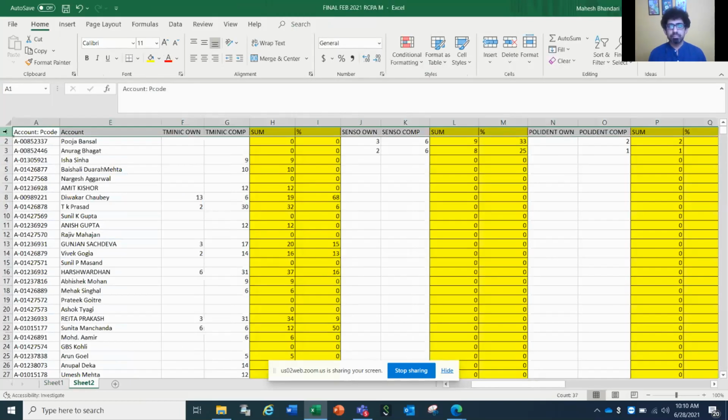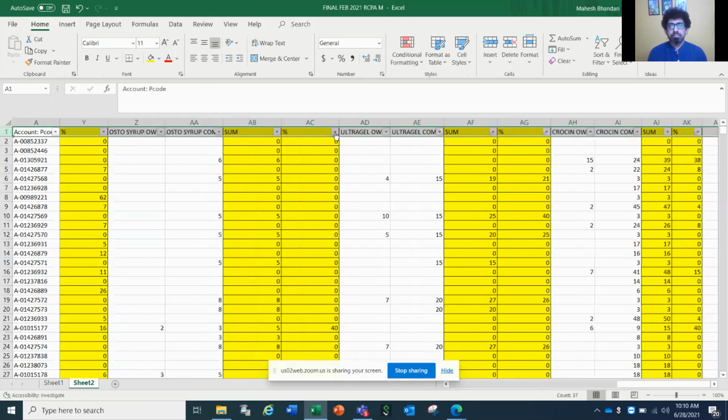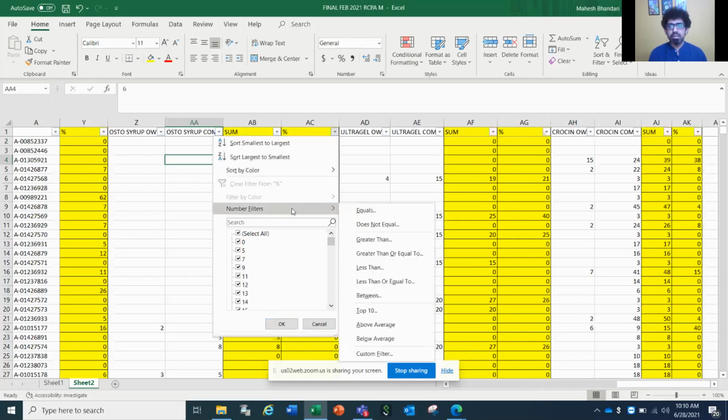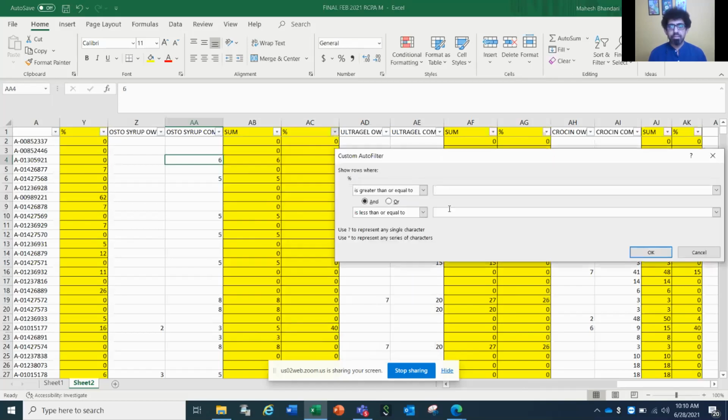I want to go from 0 to 20, suppose. How do we do this? If this is a percentage of how many doctors are giving the osteocalcium syrup, there is something 0, and my competitor is putting it 6 there. So my total is 6 and my percentage is 0. I want to say, how many percent of people do I have in 0 to 20? For that, you have to go to Number Filters, and choose Between. I'm talking about 0 to 22. Put 0 to 22 and click OK.